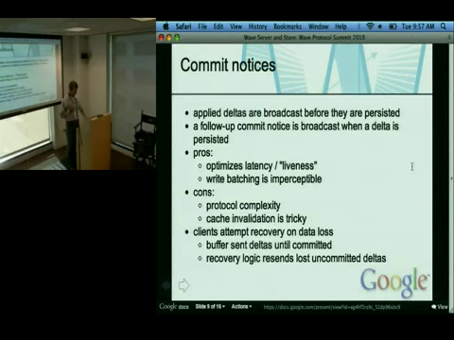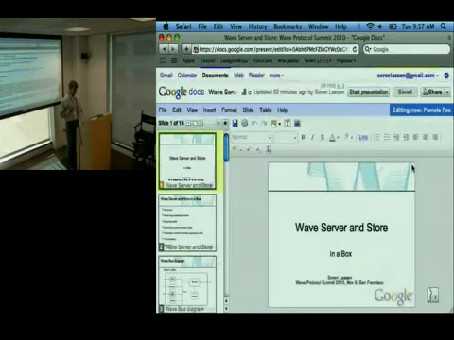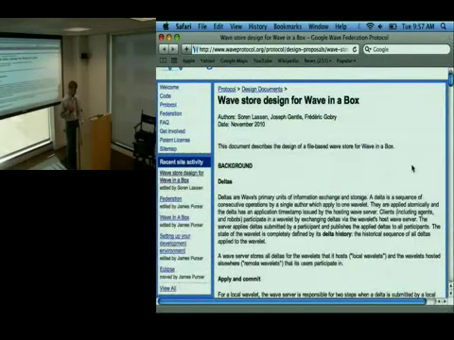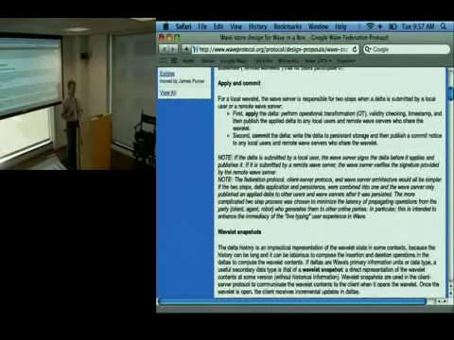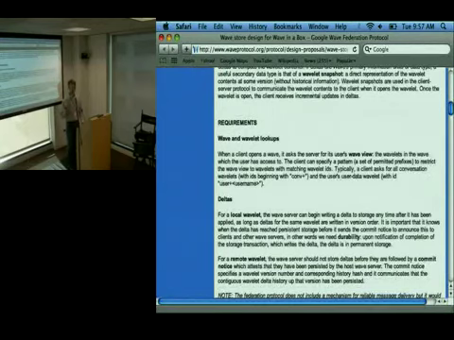Anyway, the commit notice is key to understanding how the wave store should work. So let me go to the wave store design here, which is up on the site pages. A key requirement: if the commit notice tells everybody that now you can rely on this having reached permanent storage, then the wave store should honor that. In database terminology, this is a question of durability. Can you say that something has been durably stored?